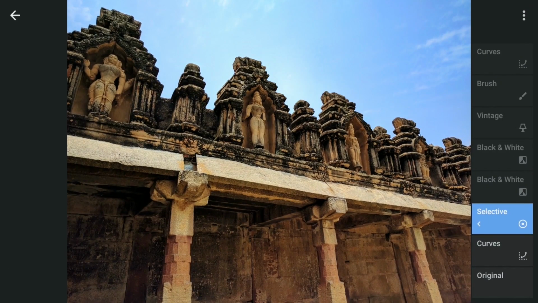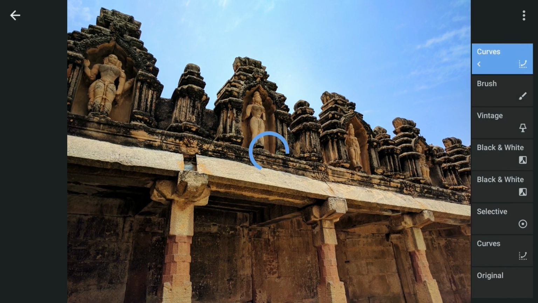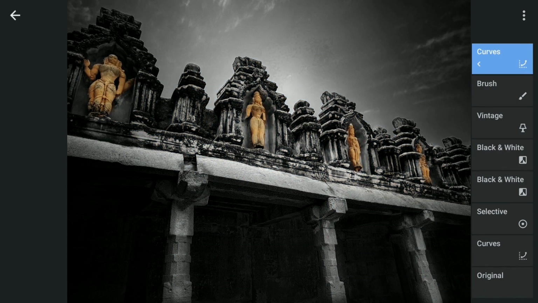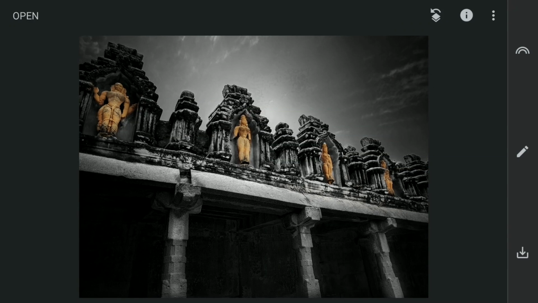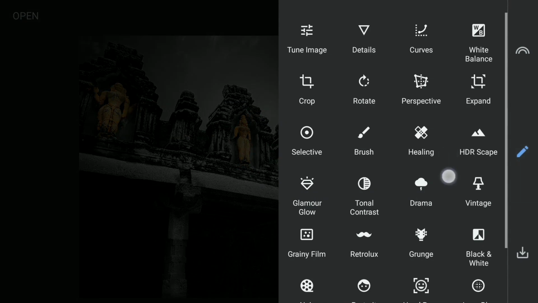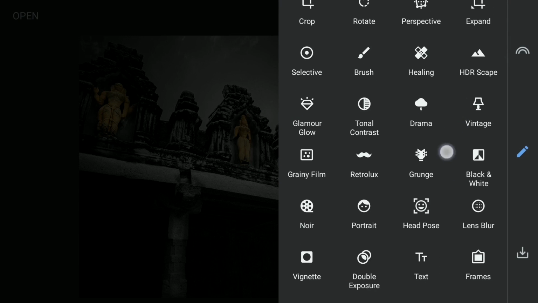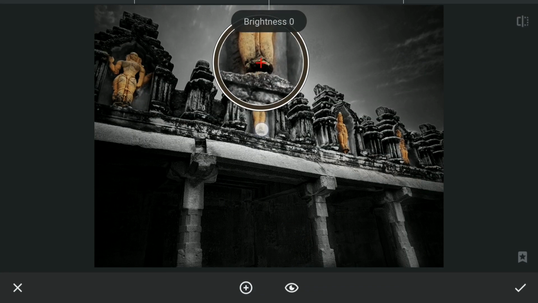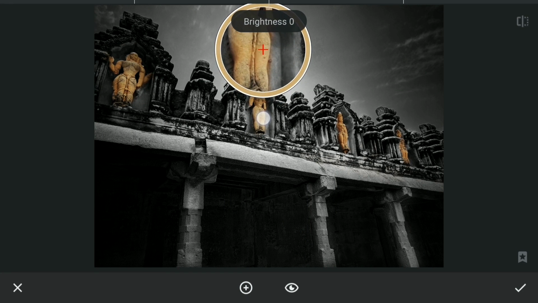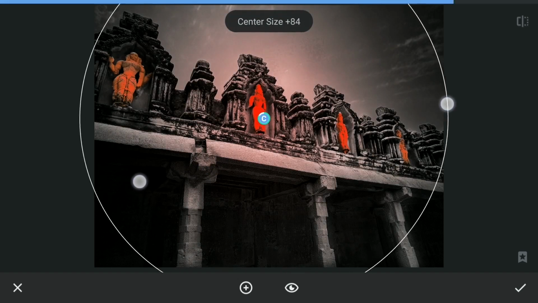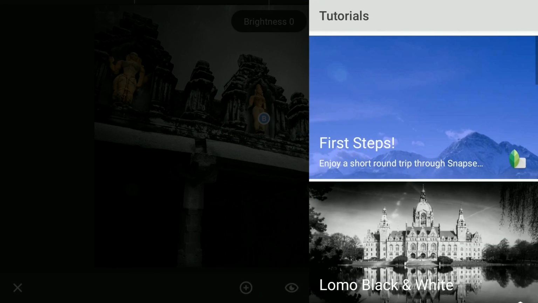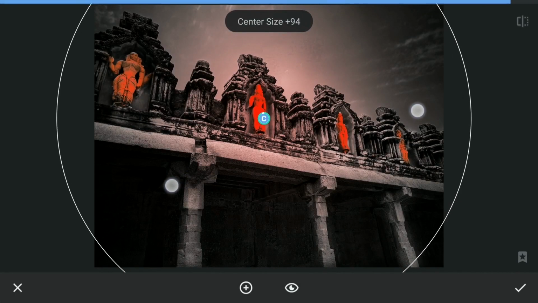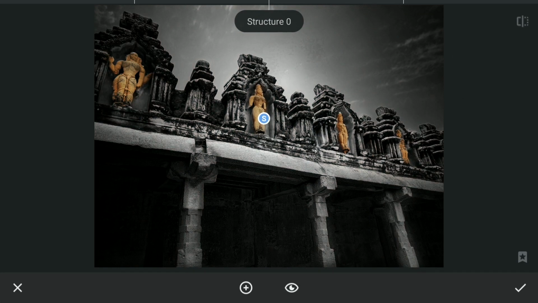And I will apply this. So this should make the sky a little bright around the center. So here it is. So looks a lot better, and I will try to add one more selective filter on the idols here. So I will place it on the idol and select all the 4 idols and increase the saturation, also structure.